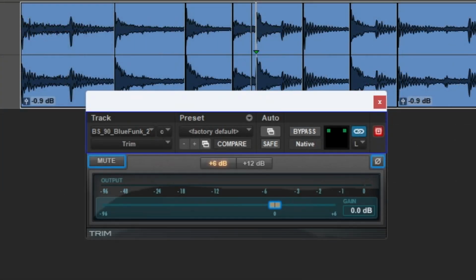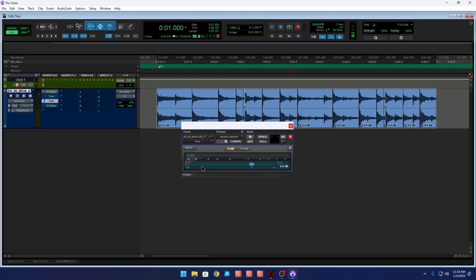First thing you need to do is unlink the left and right side, because if you don't, that's what occurs. It's affecting the left and the right. So you want to click this chain here. And now check this out. You have control of your left and right.